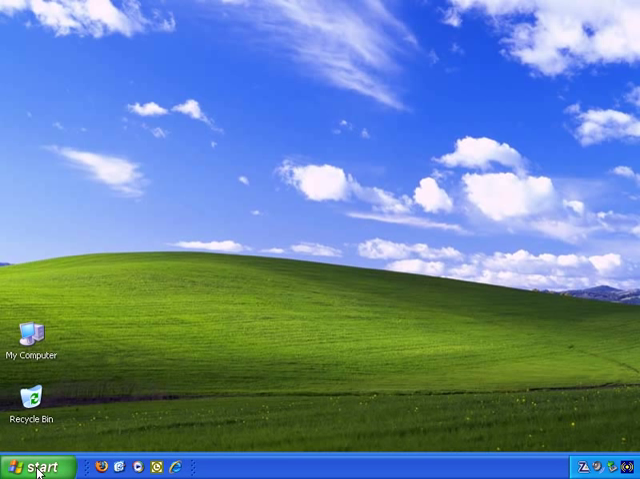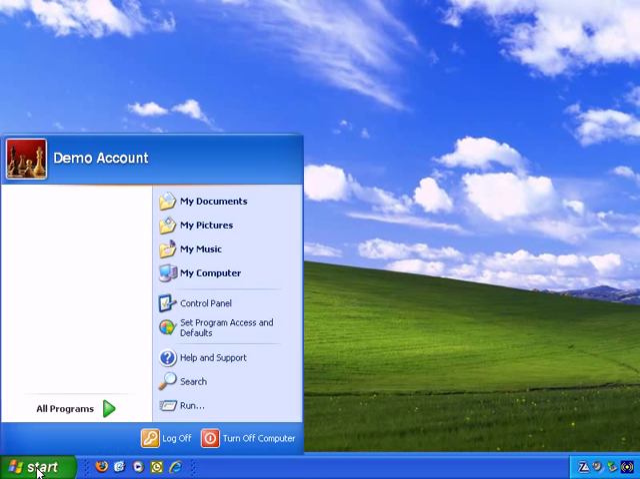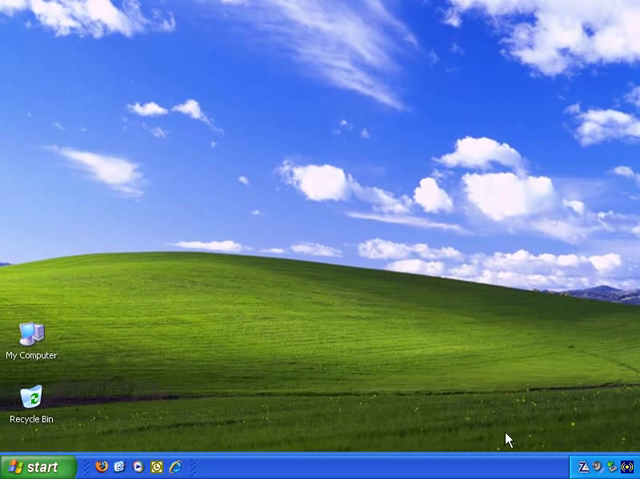Now this is the Start menu. You click it, and essentially it allows you to navigate all the software you have installed. It also allows you to navigate popular areas of Windows, such as My Documents, where you can store your documents, My Pictures, My Music, My Computer, which is also on the desktop as you saw, and Control Panel, Program Access, and Defaults, and so on. And this is also very customizable as well.